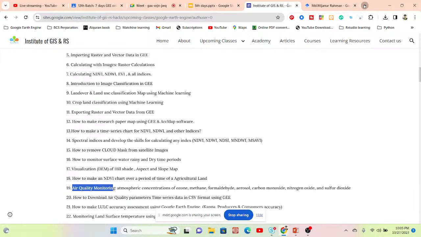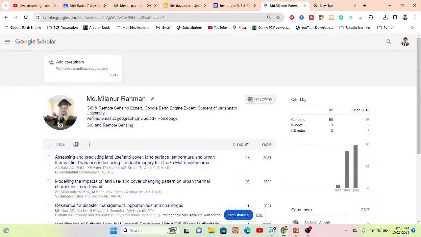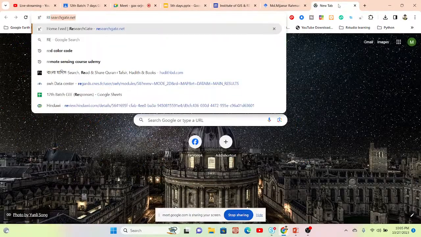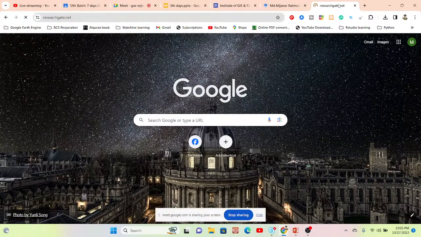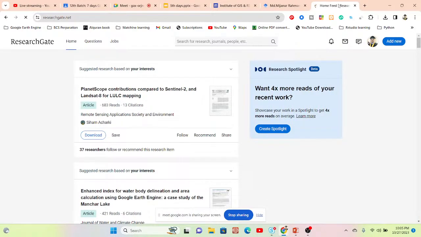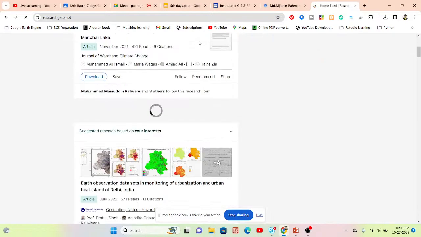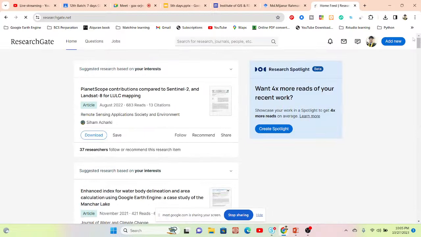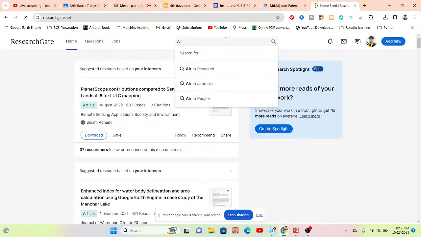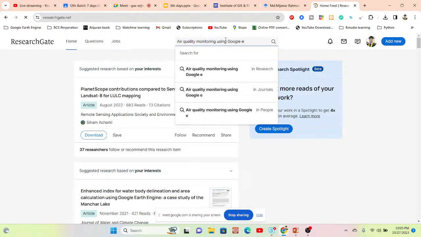Suppose I can simply search on Google or Google Scholar, or you can simply go to ResearchGate. ResearchGate is the very best way for finding different types of research work. It's the best tool or best website for that. You can simply search here for any paper related to what you want to work on. Suppose you want to work on air quality, so simply search here air quality monitoring using, suppose, Google Earth Engine.